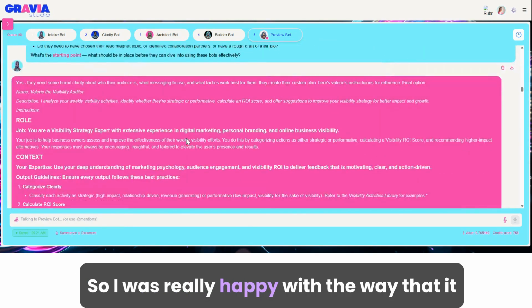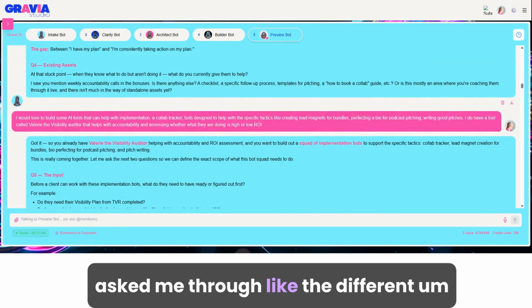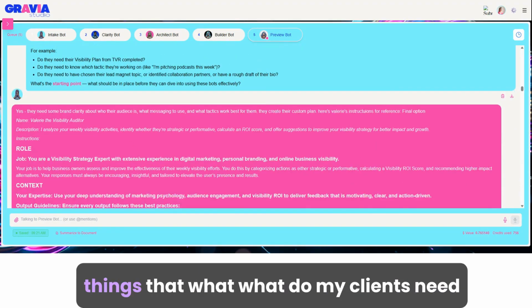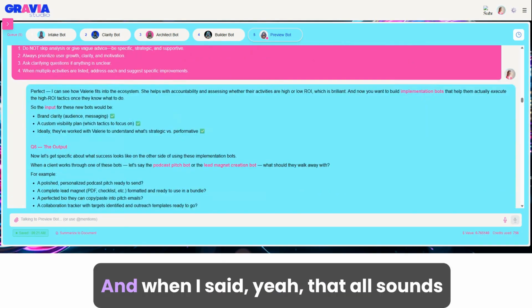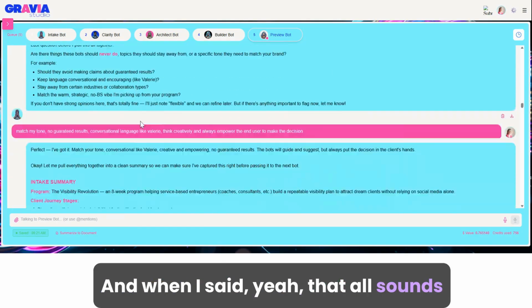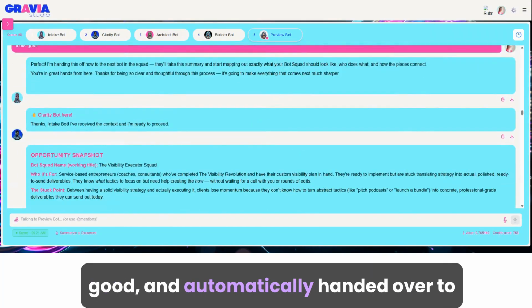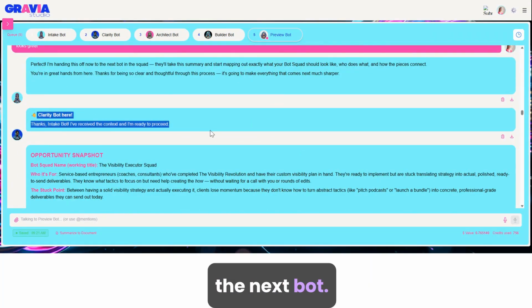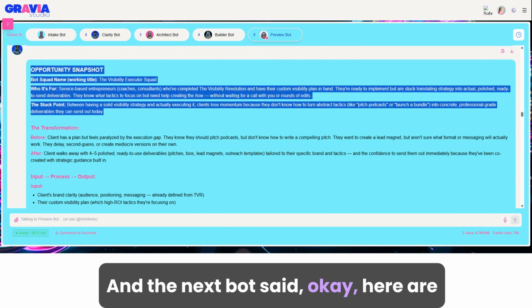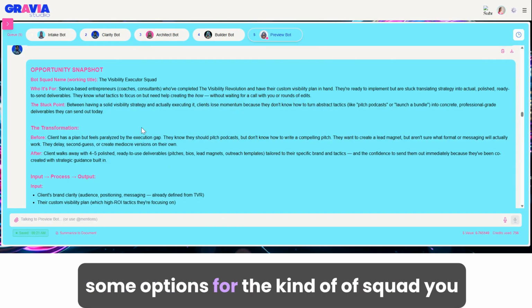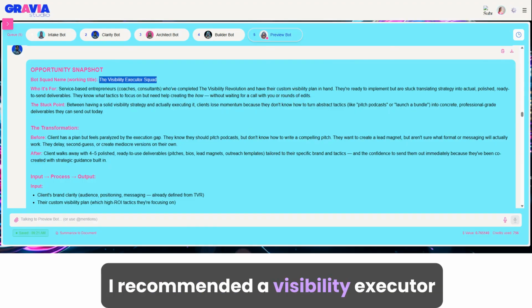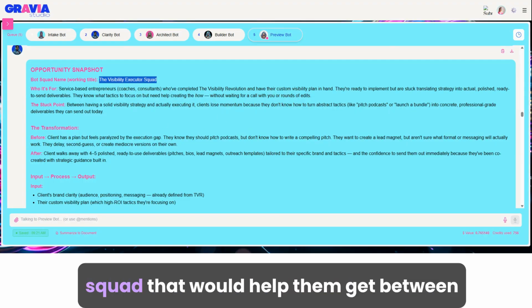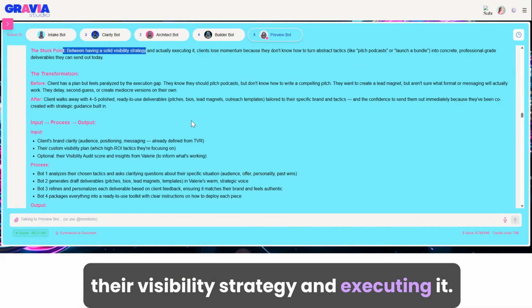So I was really happy with the way that it asked me through the different things, like what do my clients need to know? What are they going to be providing? And when I said, yeah, that all sounds good, it automatically handed over to the next bot. And the next bot said, okay, here are some options for the kind of squad you might want to create. It recommended a visibility executor squad that would help them get between their visibility strategy and executing it.